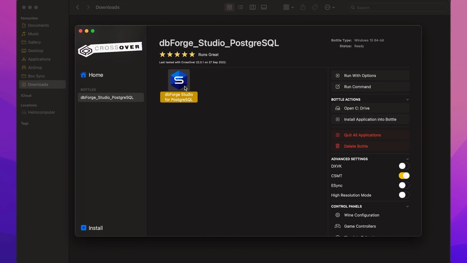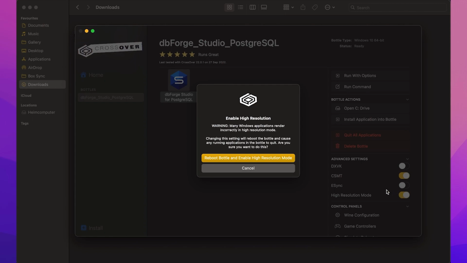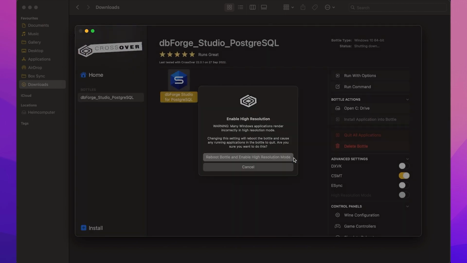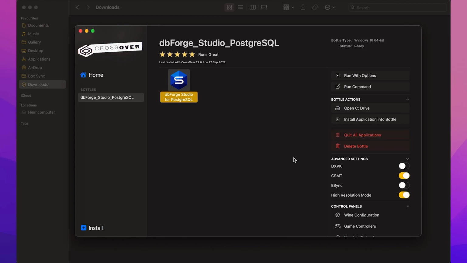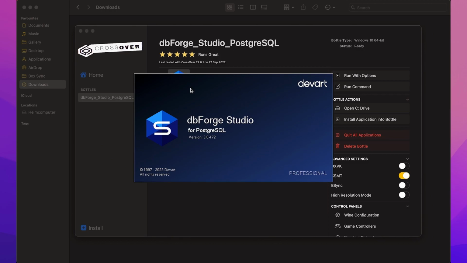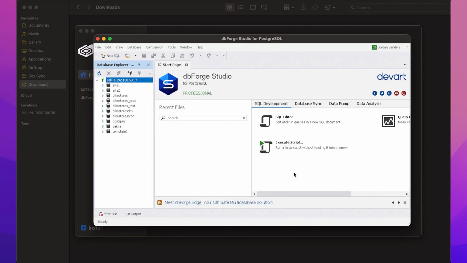Last but not least, before you launch the Studio, we suggest you turn on the High Resolution Mode toggle in the bottle configuration under Advanced Settings. Then reboot the bottle by clicking Reboot Bottle and enable High Resolution Mode. This will make your work with the Studio more convenient. There is one more thing that we find worth mentioning.